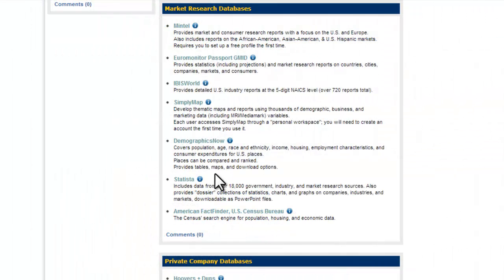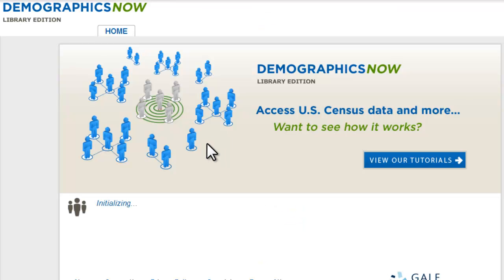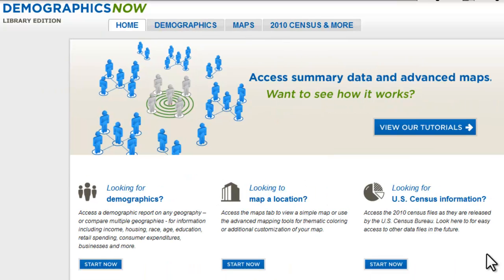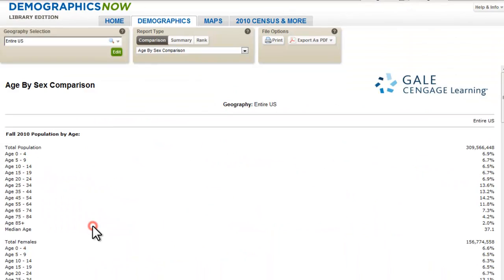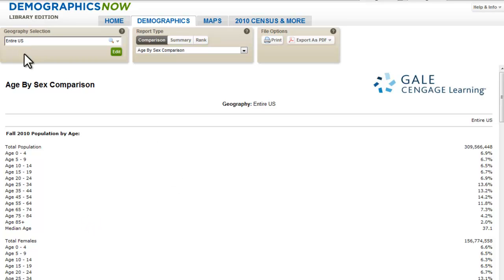This time, let's try DemographicsNow. This is a library database, so we pay for this. It includes both public data, but also privately conducted data. Let's go into demographics, and the default location is the entire US, and you can change this in a couple different ways.